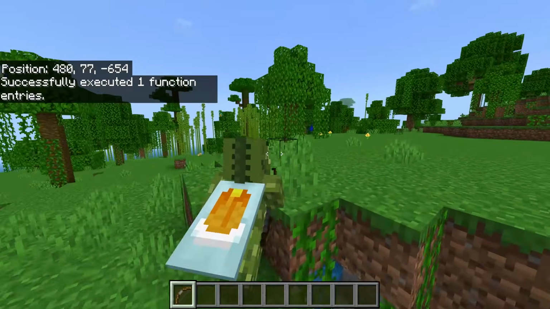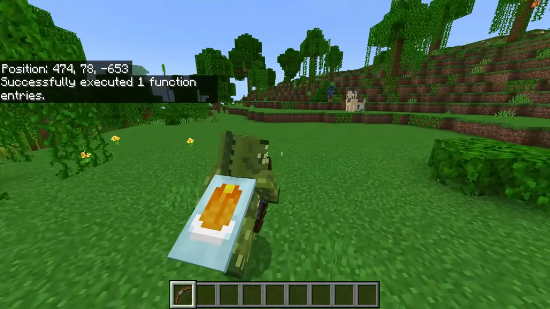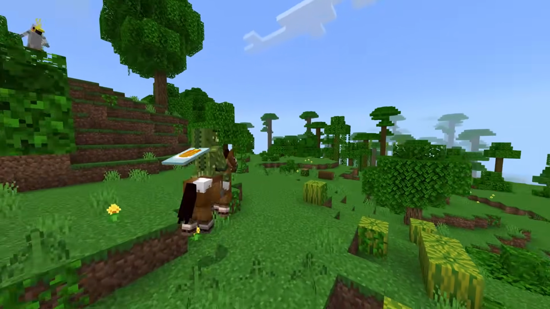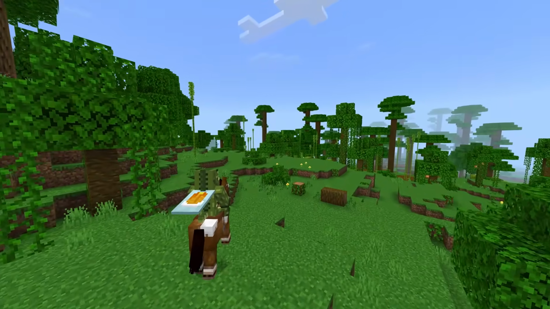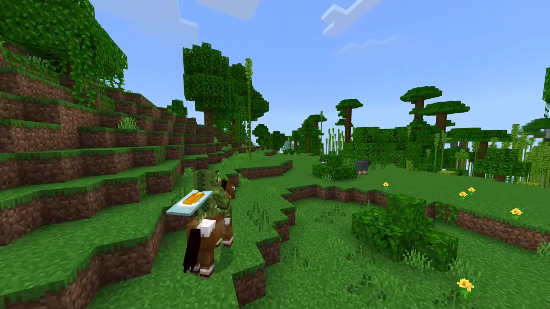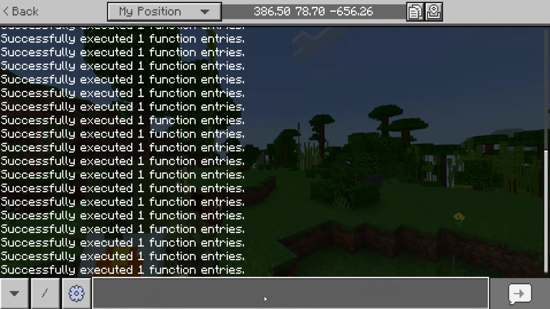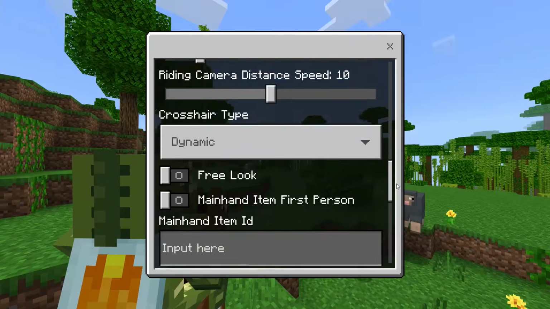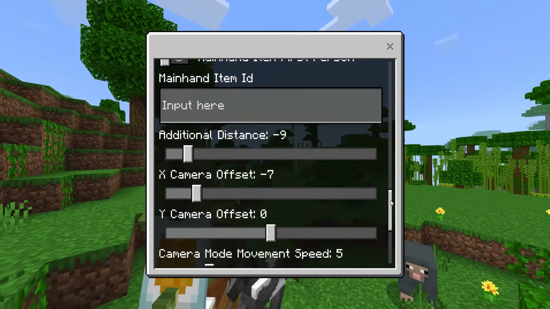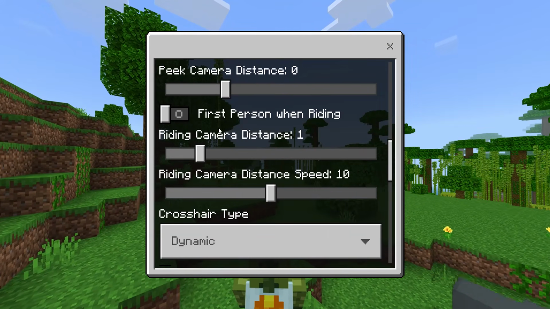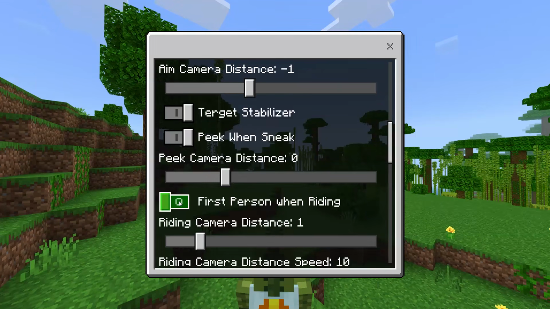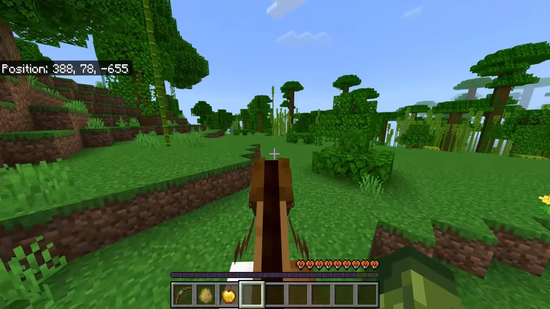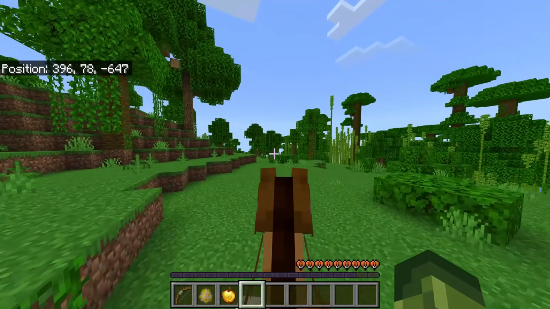Now, I've left that on, so let's get ourselves a pig, or in fact, a horse. For me, third person on a camera, I feel like I'm on a great adventure. But not everybody is going to love this. So run the commands, hit configuration, scroll up, I'm guessing, until you find the riding one. So we'll have the first person when riding, hit submit, and you're back to how you've known Minecraft on a horse for a very long time.